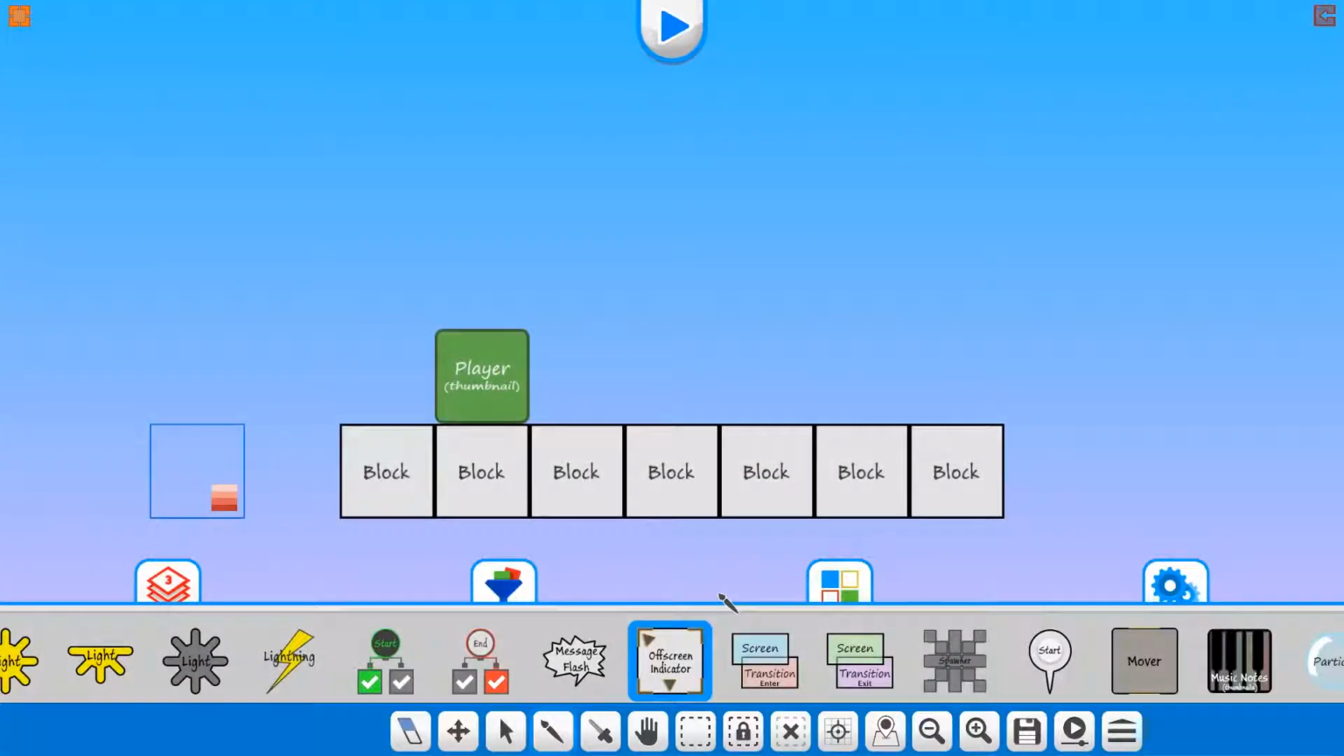The off-screen indicator is going to be a system that, when you drop it into the scene, allows you to identify objects that, if they're not on camera, are just going to go to the borders with arrows pointing, or whatever art images you use for it.